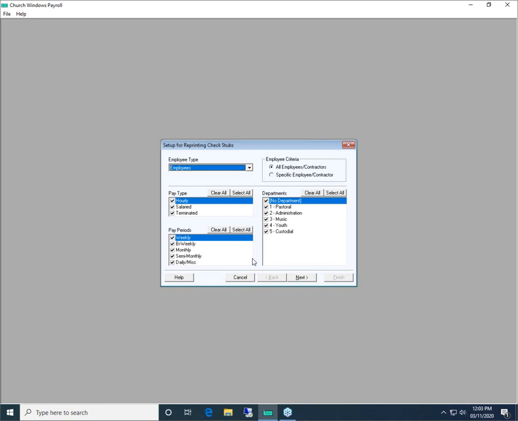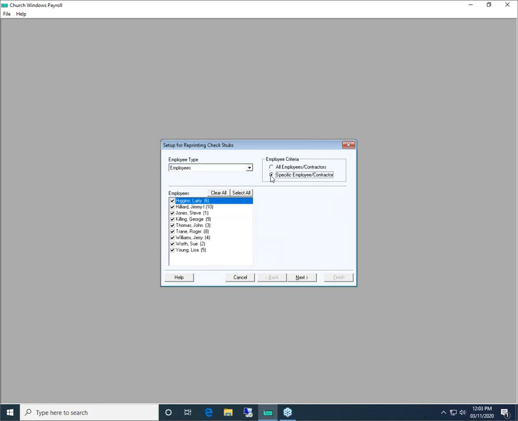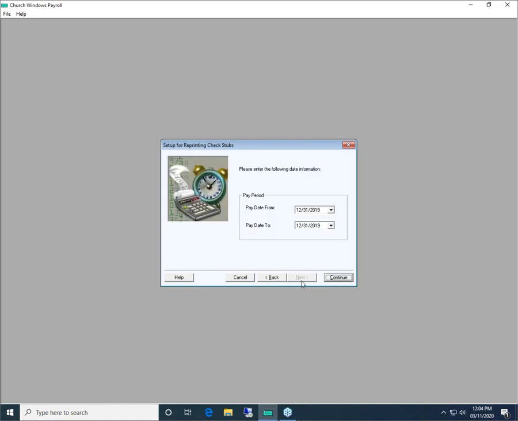If you do not choose a specific employee/contractor here and select a specific employee that you want the check stubs to be reprinted for, it is going to reprint the check stubs for all of your employees on a particular pay date, okay? So if I go to All Employees/Contractors and click Next, it asks me to enter a particular pay date. I'm pretty sure I've got stuff in here for mid-month. If I put in a pay date from and to, it will of course include all the pay stubs within a particular expanded period.